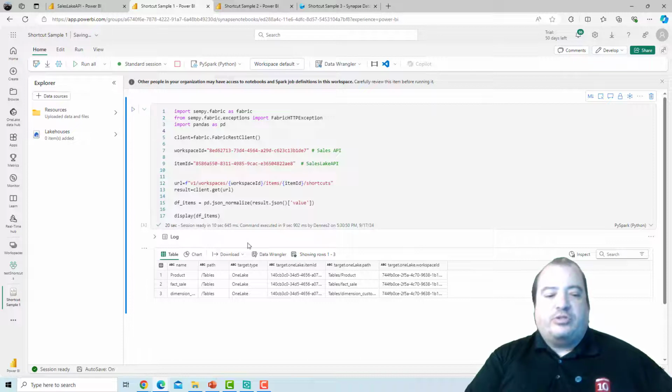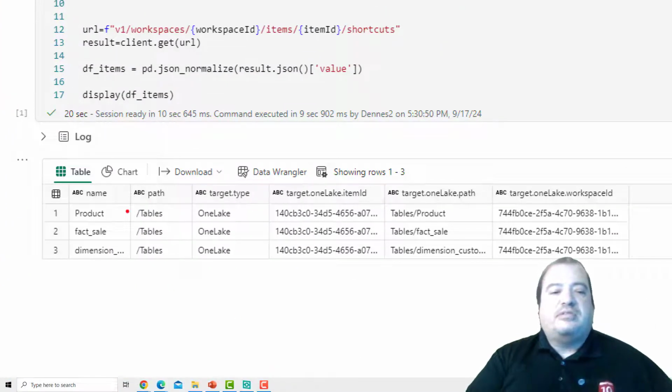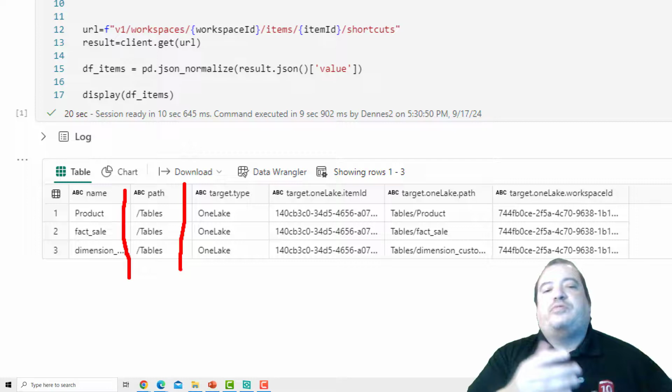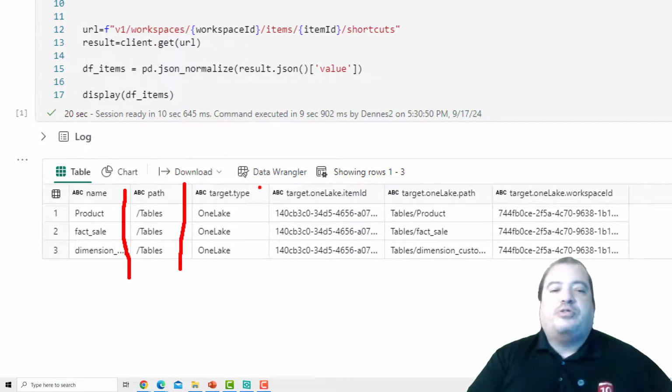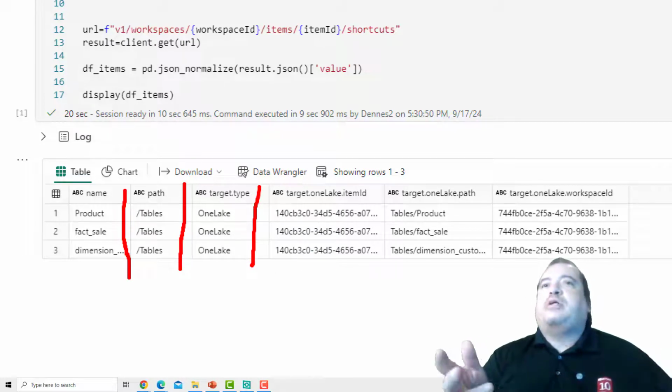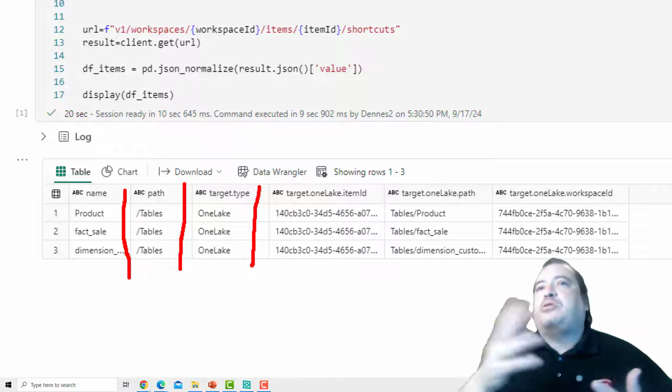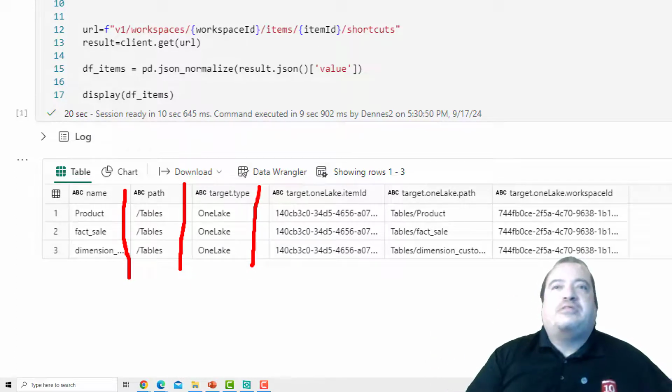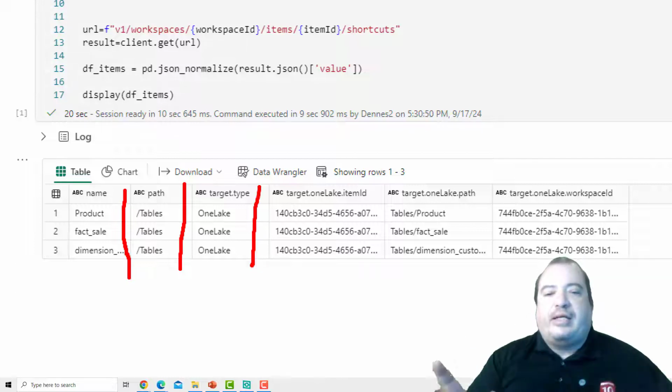Here is the result. This result is listing the 3 shortcuts that I have inside my Lakehouse. All of them are inside the tables area of the Lakehouse. They are pointing to OneLake. Yes, you can create shortcuts pointing to other places, to Amazon S3, to Azure Blob Storage. These ones are pointing to OneLake.